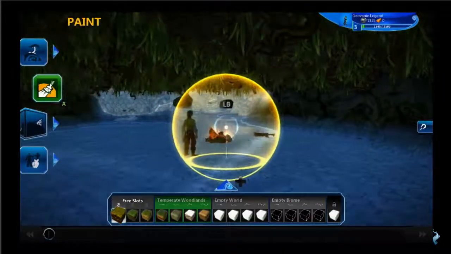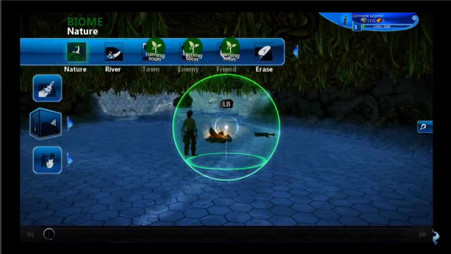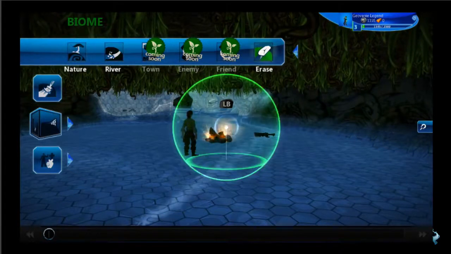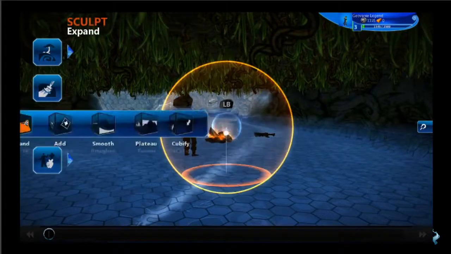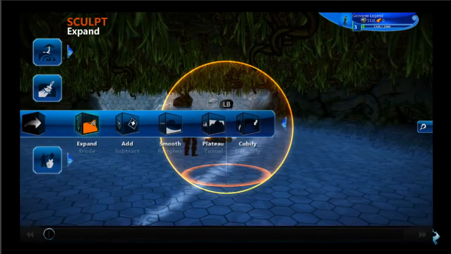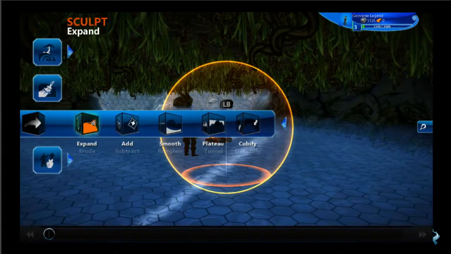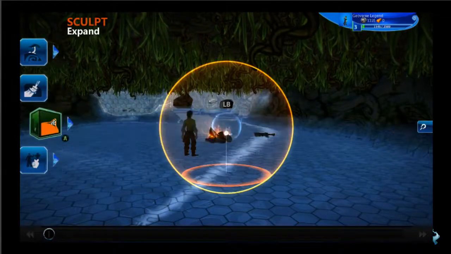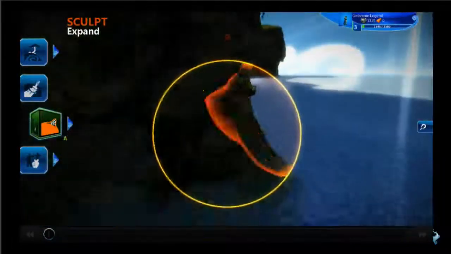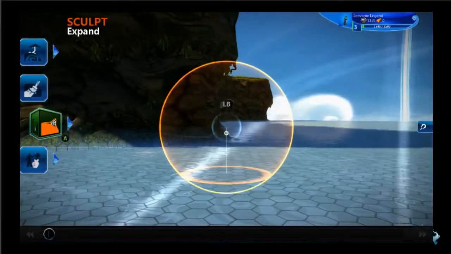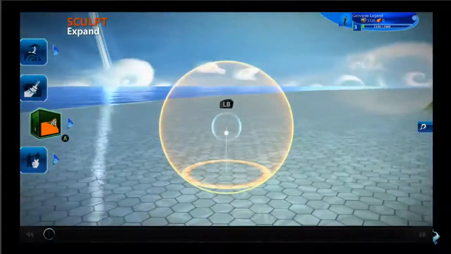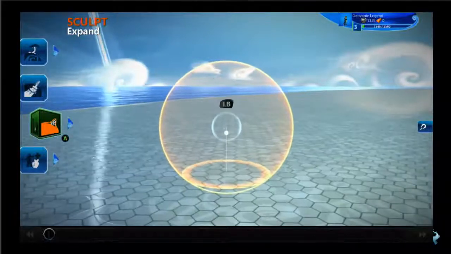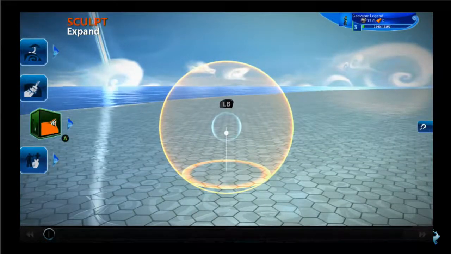Now, if you hit A, it brings up your actual menu. Now, the nature, river, town stuff I have not messed with too much. What I will be covering today is your basics on adding, subtracting, expanding, smoothing, all that. And it really is very, very basic. So if we go with expand, I'm going to jump outside of the area that I've actually created here, which is just really a generic cavern style area, just messing around, trying to get a feel for the thing.